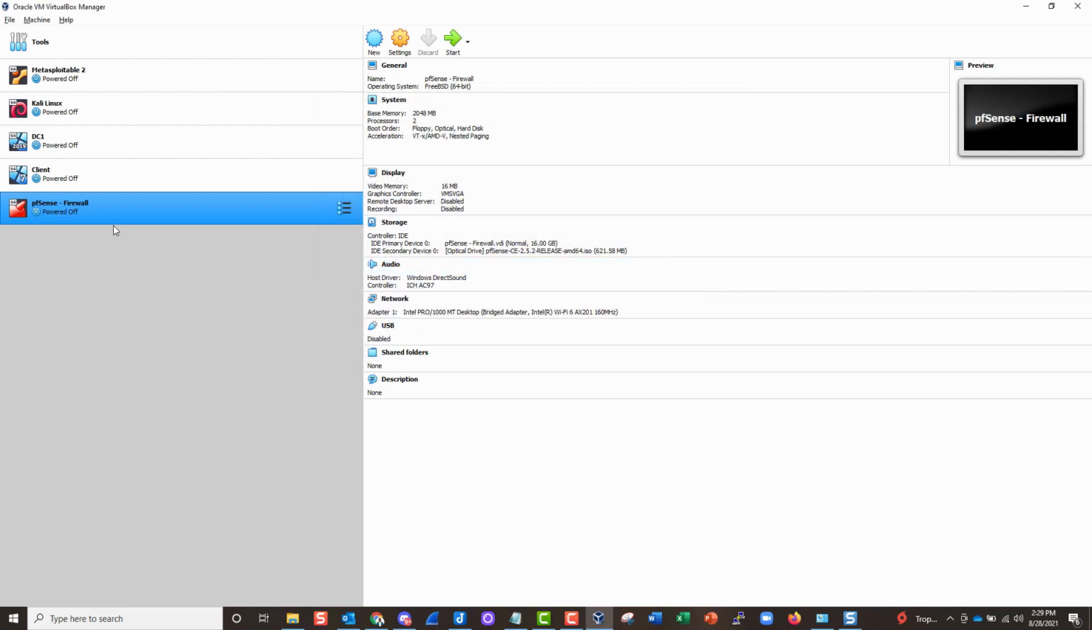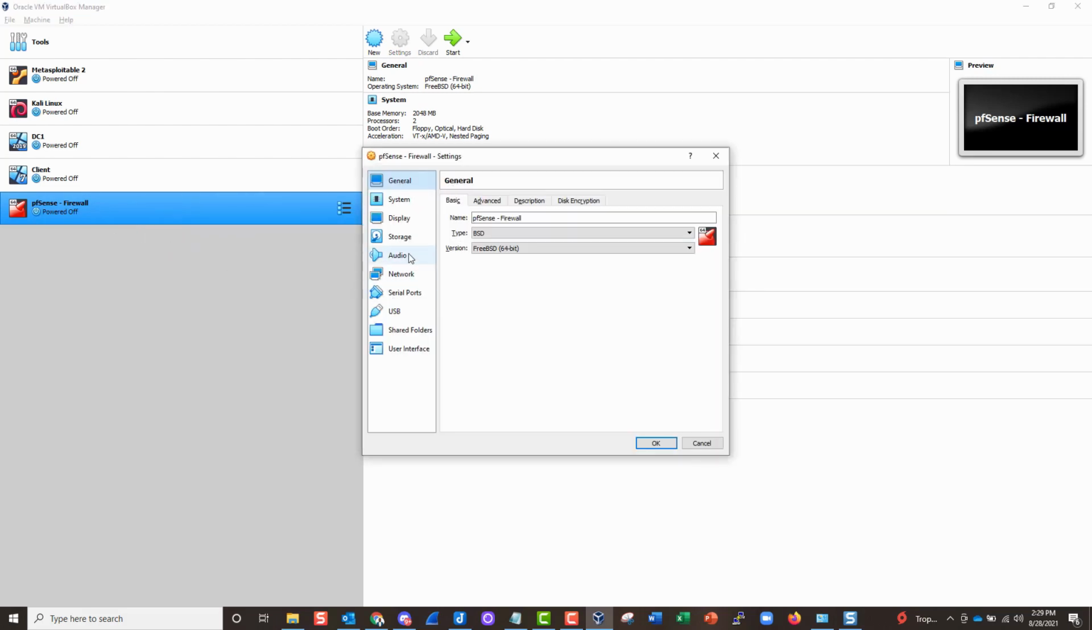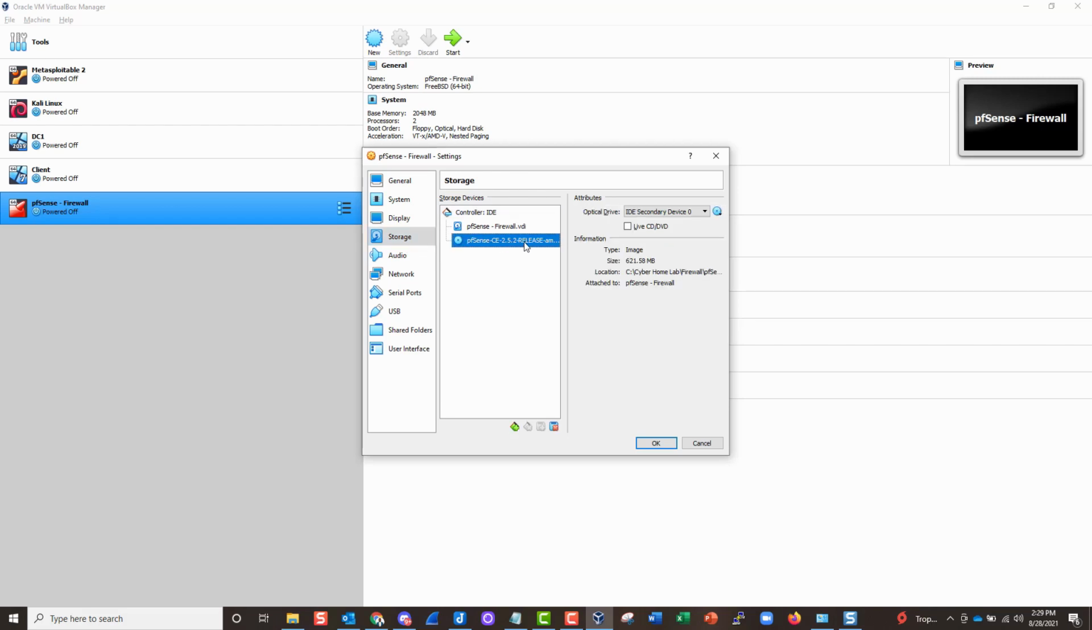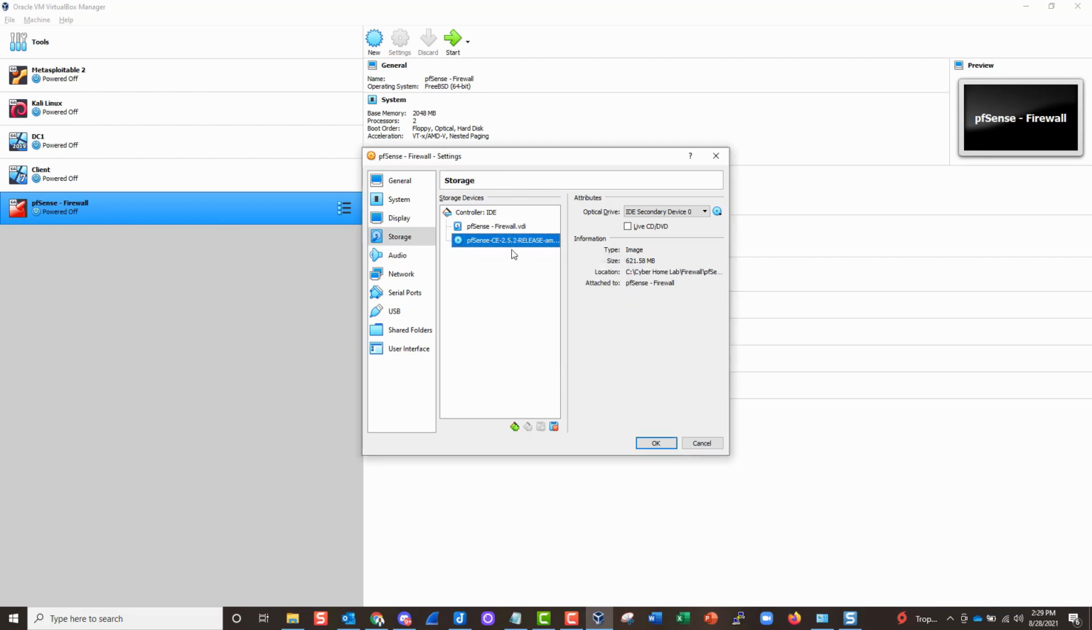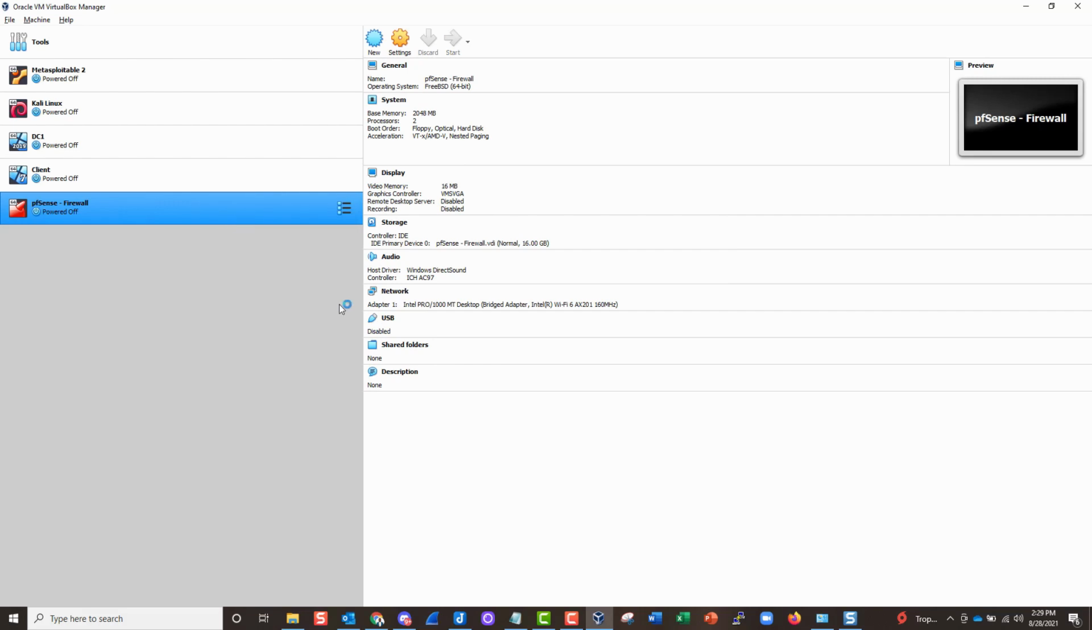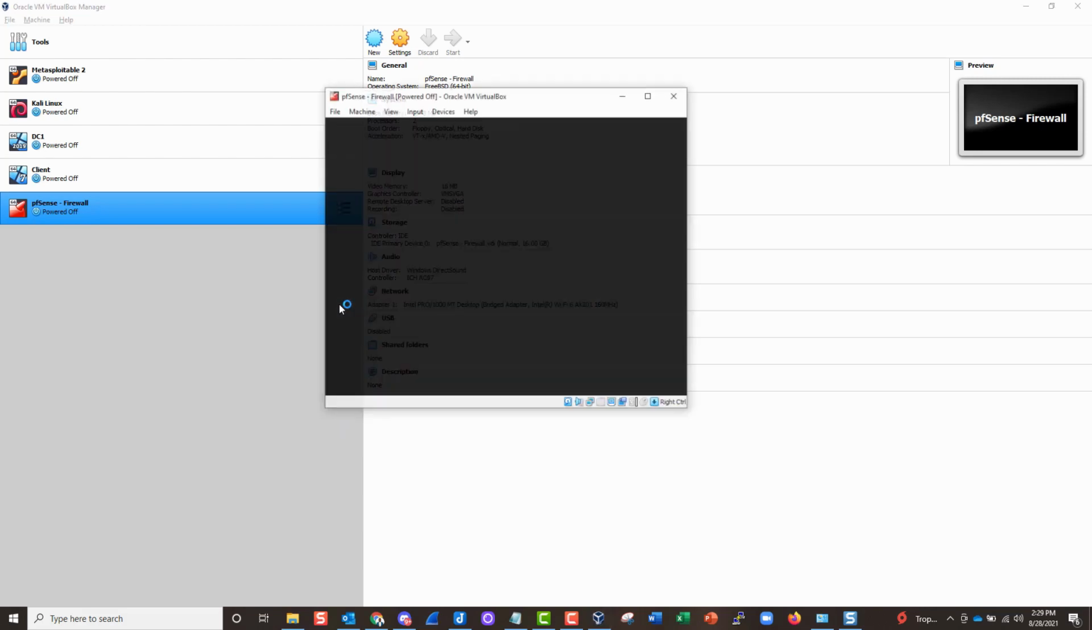Now that the machine is powered off, here's what we're going to do. Right click on it and go to Settings, then go to Storage. Then remove the ISO program, because if you don't remove this, it's just going to loop. It's going to keep reinstalling over and over again, and you don't want that. So remove this. Very critical that you do this. Right click on it, remove attachment, then click OK. Then double click on the program again to finalize the installation process.